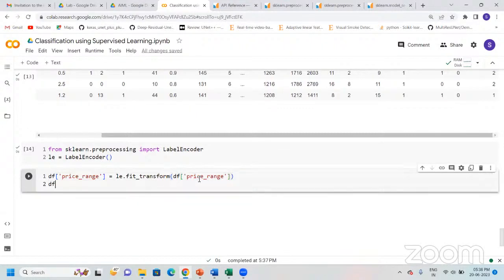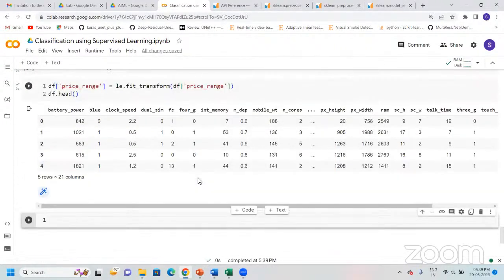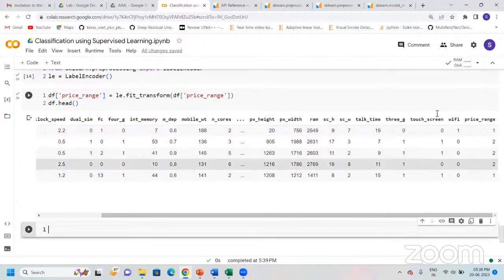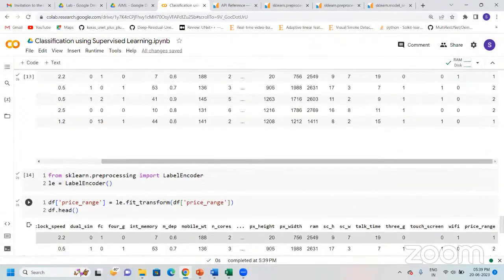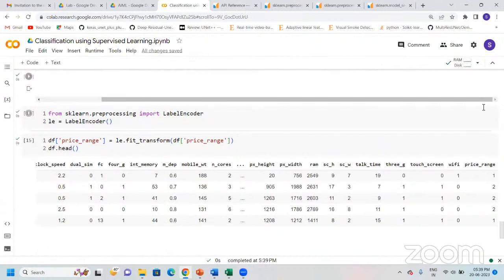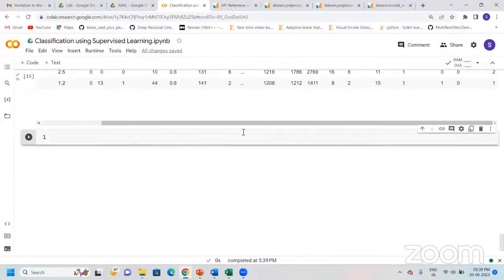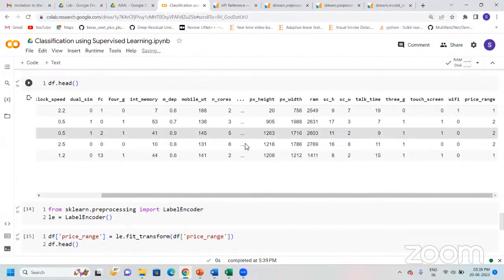So let us see, although it is not going to make any change. Here we have again that same thing, price range. Whenever you have something written in the form of a string, it would get changed into an encoded form. So for that, this is required. You can write this particular thing.